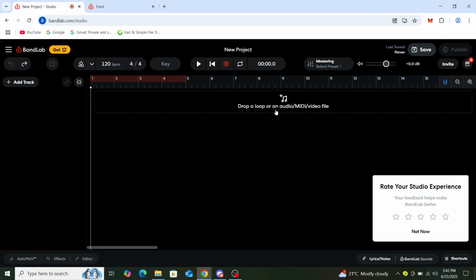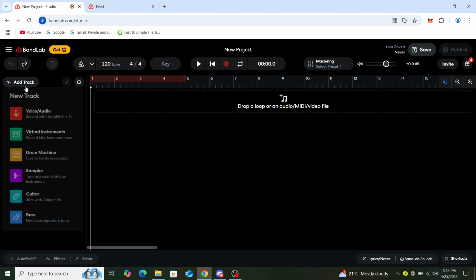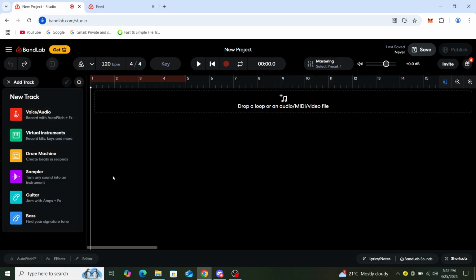And you can see here, drop a loop or an audio slash MIDI slash video file. Since in the app, it's a bit different. Once you're using the mobile version, you just need to go to add track and swipe to go to the looper. And from there, you can add tracks which will loop.